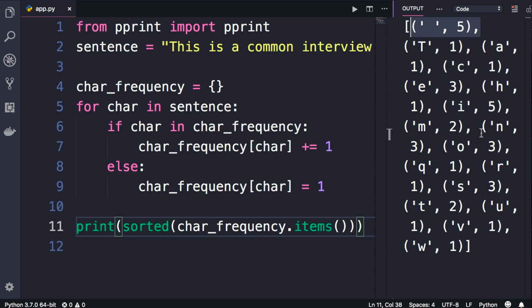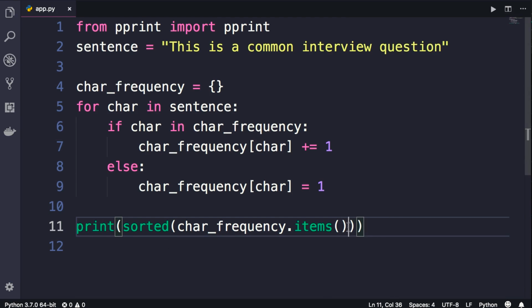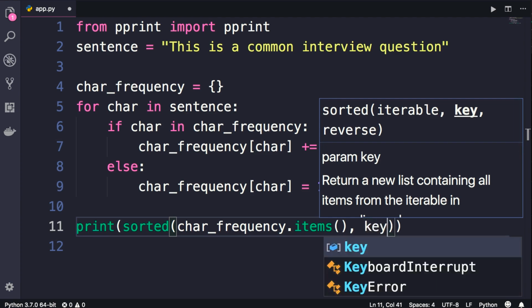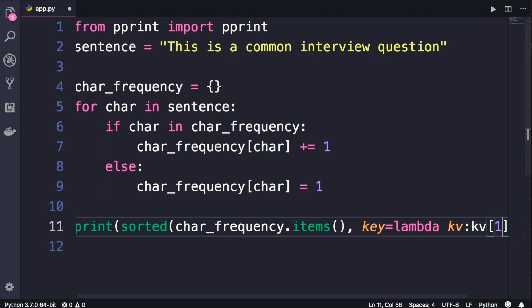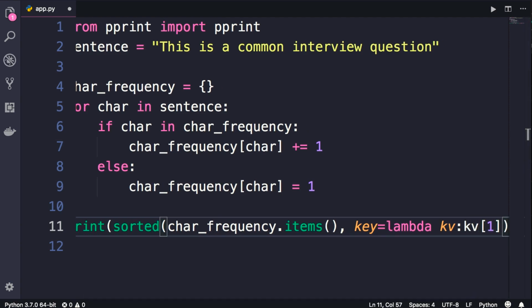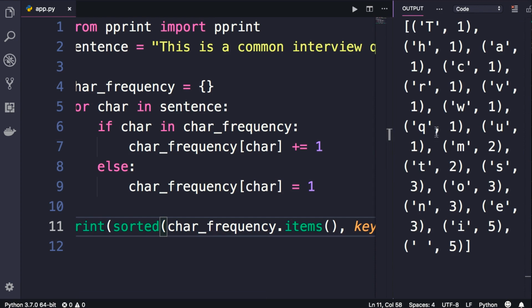But as you can see, this list is not sorted because by default, this sorted function doesn't know how to sort these tuples. So earlier I told you that we can pass a second argument here, key. We set this to a lambda, which is an anonymous function. This function takes a key value pair and returns the value. So that is key value of 1. That is the frequency of each character. We're going to use that for sorting. So let's run the program one more time. Now, as you can see, this list is sorted. So T is the least repeated character, and space and I are the most repeated characters.